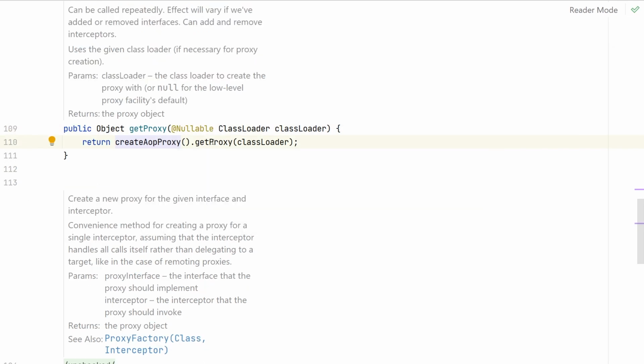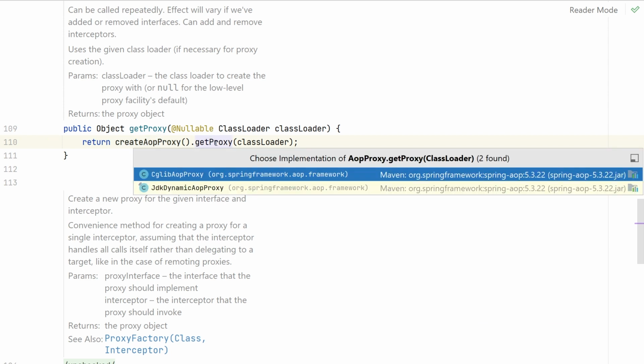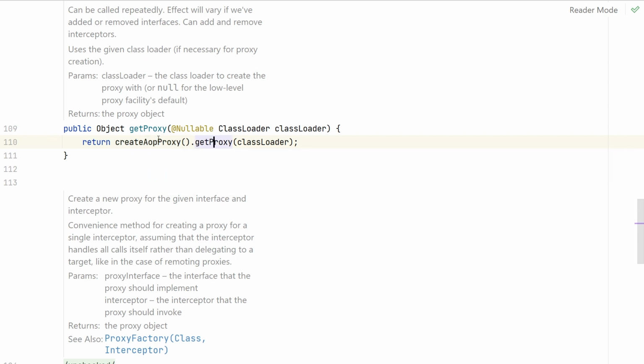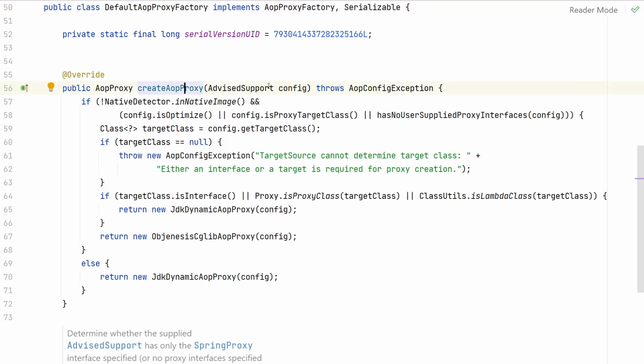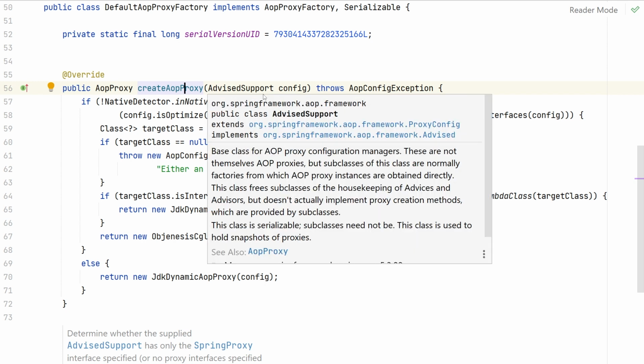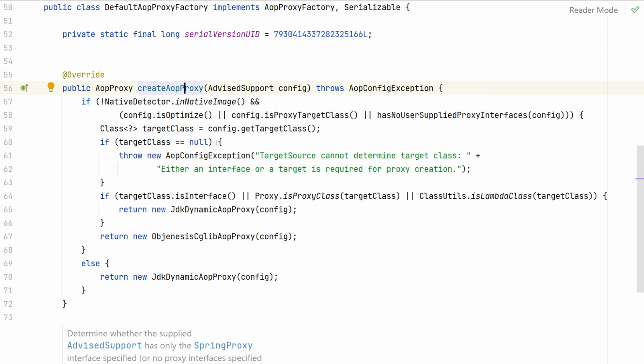Okay, create our proxy and get proxy. For our proxy, we have only one implementation of the proxy factory, the DefaultAopProxyFactory. Here we have the logic which is applied to decide which proxy we need to create. The decision is based on the config.